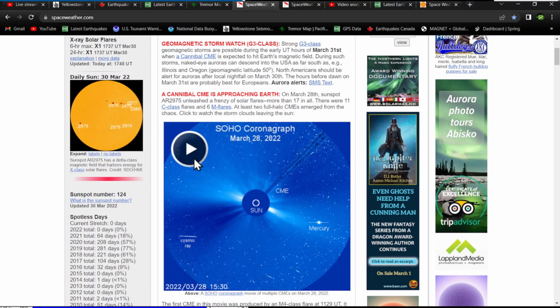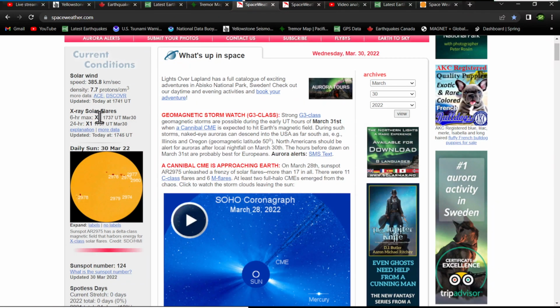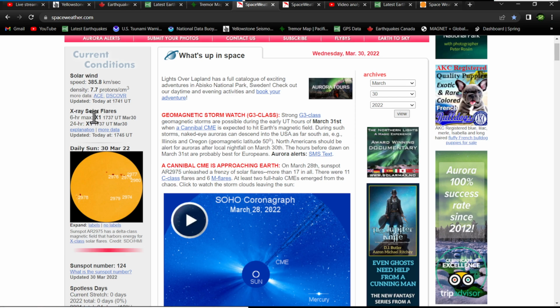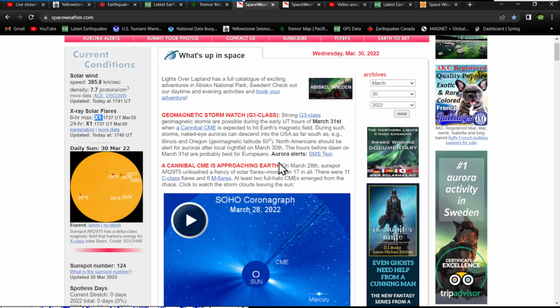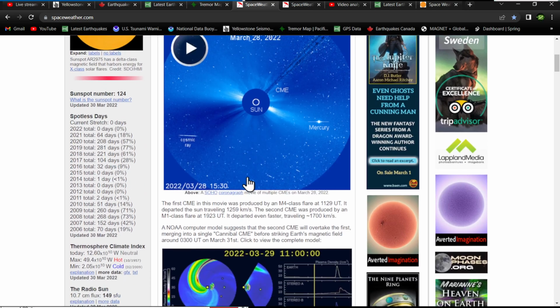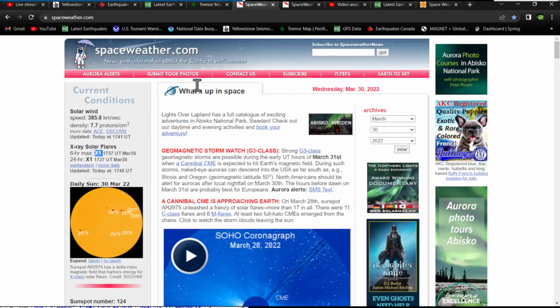These folks are showing the X-ray as a 1. Of course, we know it's a 1.3 on the maximum level. Let's see here. I don't see anything new on this site, so I do want to jump into real quick what's been going on here at the tremor map.